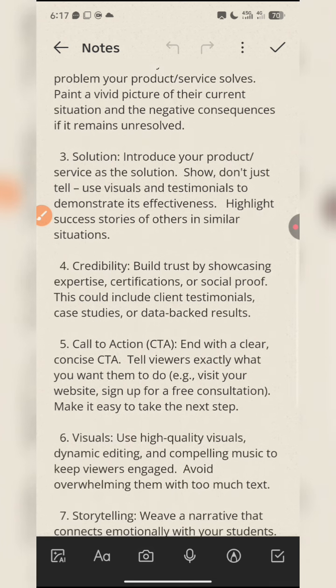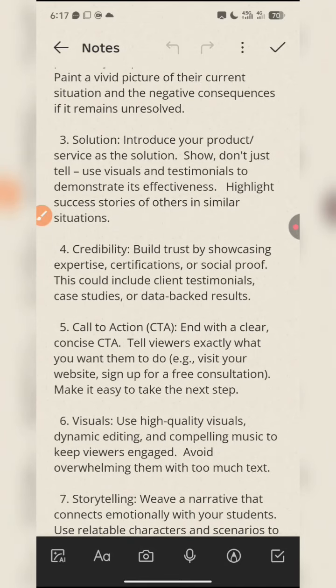Do you understand? Now, credibility: build trust by showcasing expertise. Certification you don't need, but social proof is what we use the most. Do you understand? Social proof is what we use the most. Expertise is literally telling them and randomly answering some questions while you're doing your VSL. Call to action.